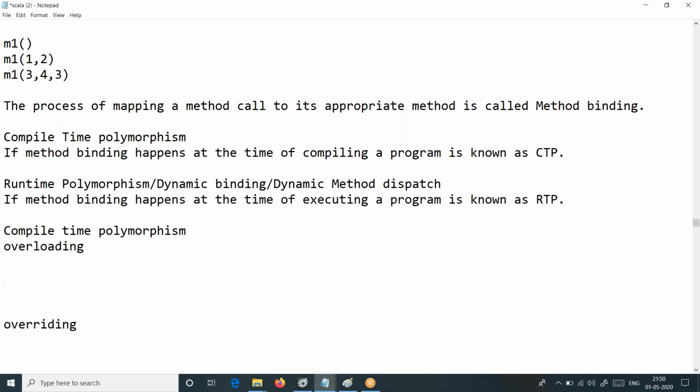What are the rules we have to follow while overloading methods, how to call these methods, and how this binding happens? Now we are going to understand. One thing I would like to remind you, we had already discussed overloading, at least to some level.